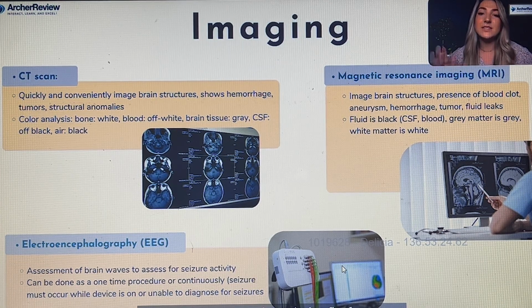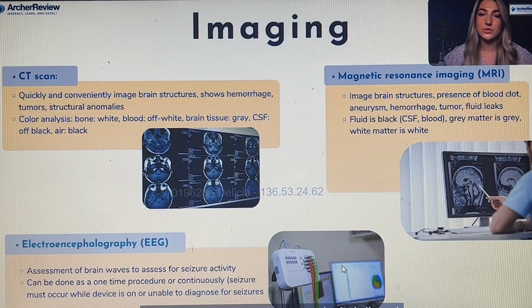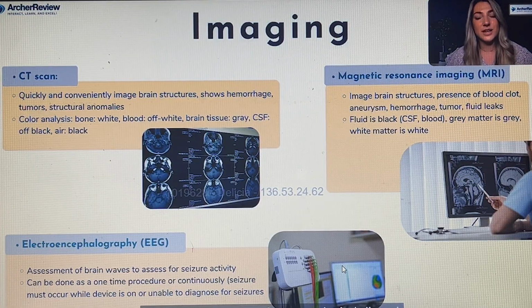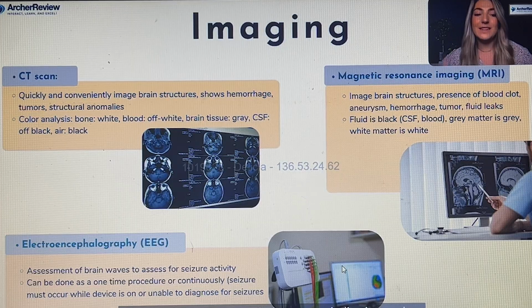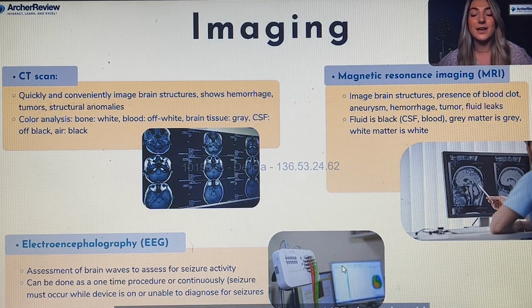The client doesn't have to tolerate laying flat for too long, which with some of our neurological clients is actually quite a big concern because they might have evidence of increased intracranial pressure, which means we want to keep their head elevated to reduce that intracranial pressure. So we don't really want them laying flat for a ton of time. And that might be a contraindication to them getting something like an MRI done. An MRI takes quite a bit longer.